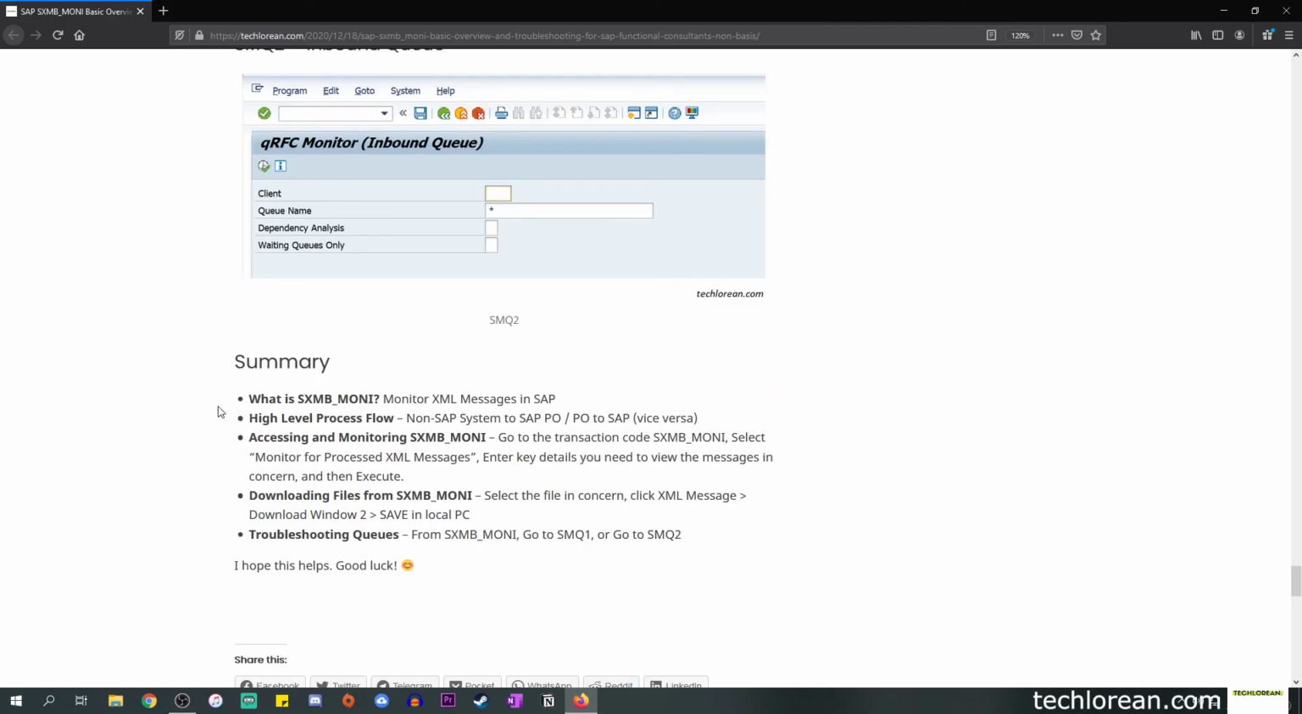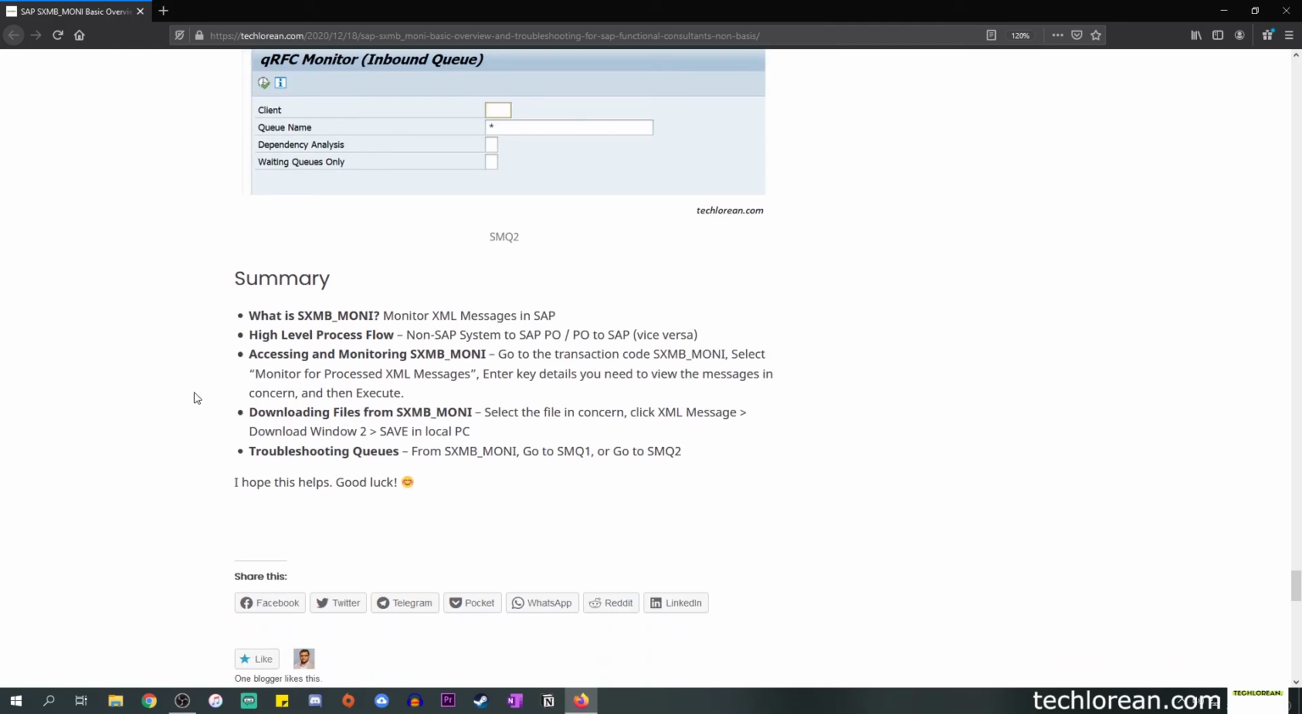That's basically it. Now we've reached the summary. First off, what is SXMB_MONI? This is a way for you to monitor XML messages in SAP. What is the high-level process flow? Usually it involves third-party or non-SAP systems. So we have the non-SAP system going to SAP PO, to SAP, and vice versa.